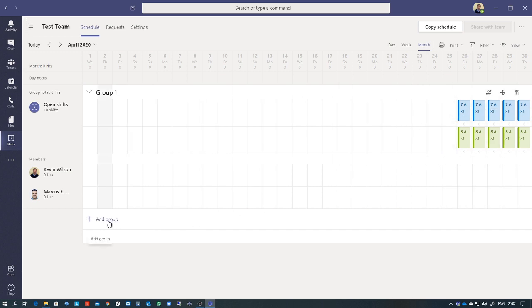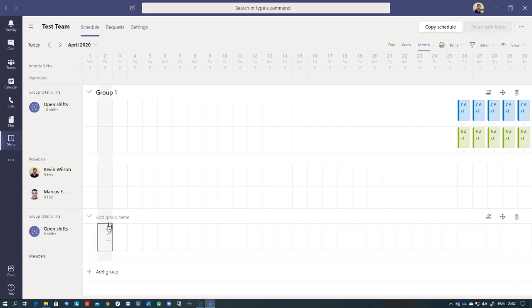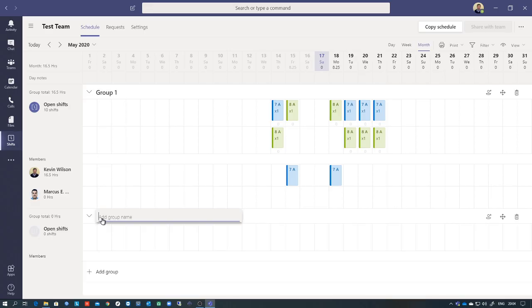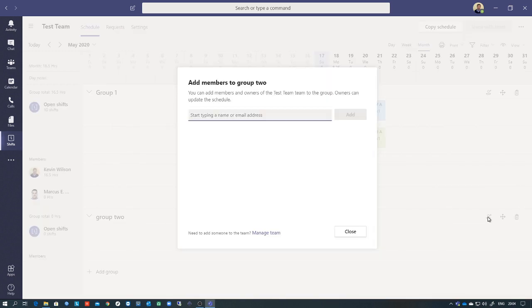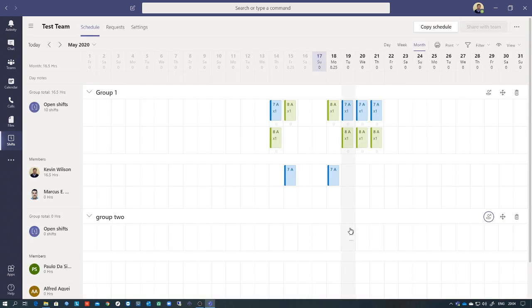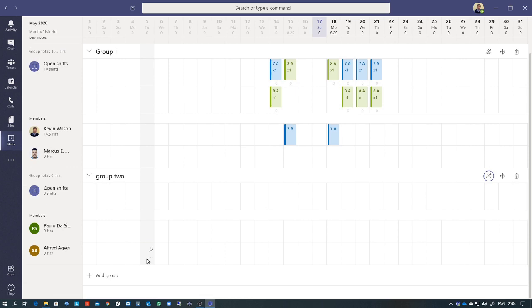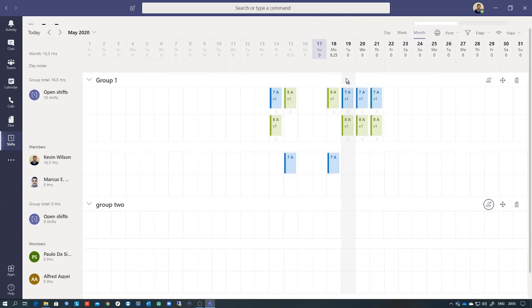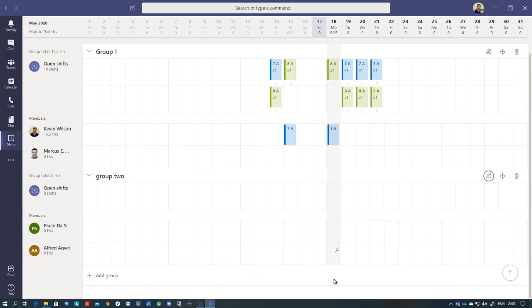What I want to do is just show you how you can have multiple groups. Alright, so let's add a group. I'm going to call this group 2. We're going to add a couple of members to group 2. Here we have group 1 and there we have group 2. And what we're going to do is add in some shifts accordingly into group 2 so that people can take those shifts and work them.